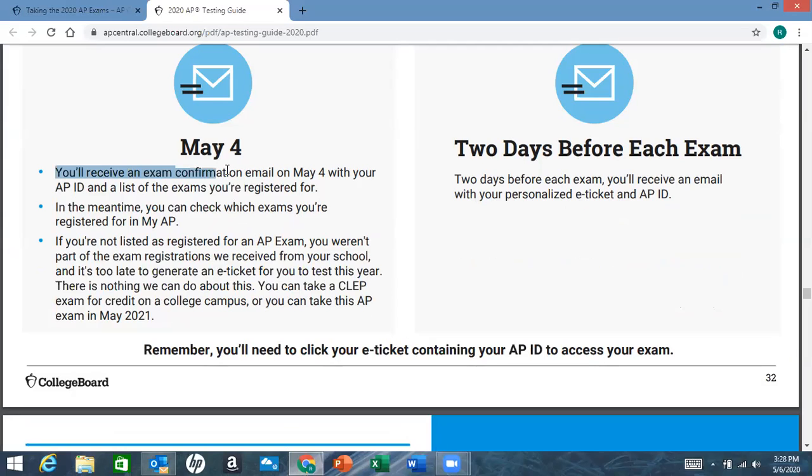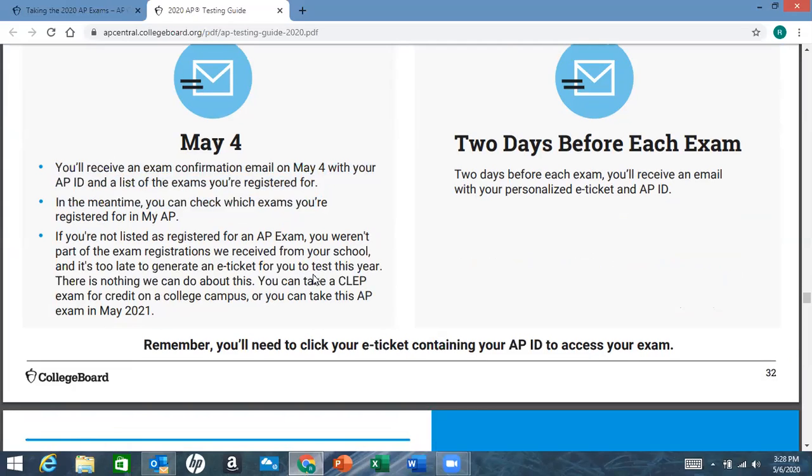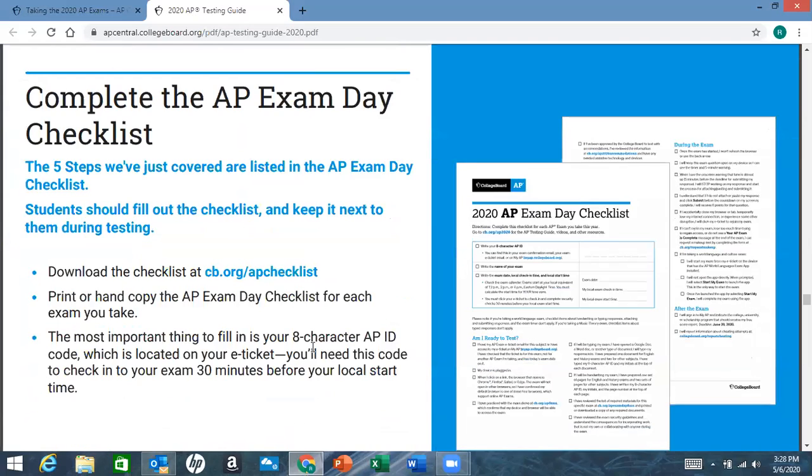Okay, you should have received an email on May 4th, which was Monday, saying that you're registered. If you didn't get an email, go into My AP and check it, okay? Complete your exam day checklist. If you want a checklist, go to cb.org/APchecklist. The most important thing is to fill in your 8-character AP ID code, which is located on your e-ticket. You'll need this code to check into your exam. You can check in 30 minutes before your exam starts, okay?